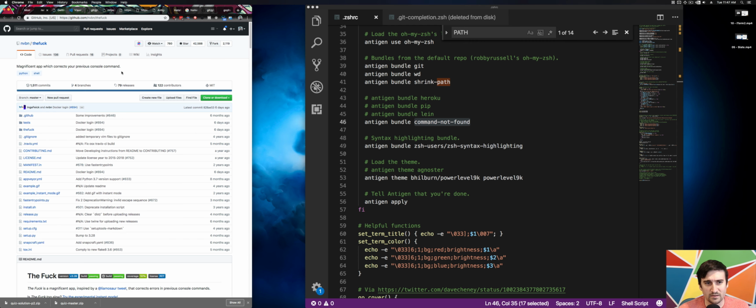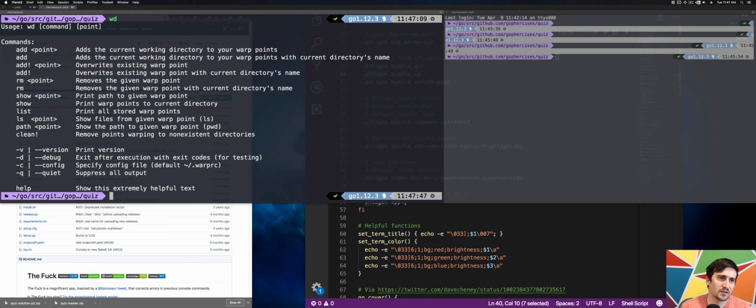Basically, whenever we get to some of these, they help with bash mistakes. They're different commands that make things a little bit nicer. But these ones aren't commands that we're going to be installing separately. These are ones that we can install with Antigen. And warp drive is one where instead of cding someplace, you can actually add directories.